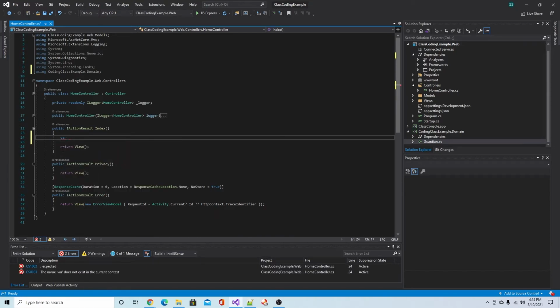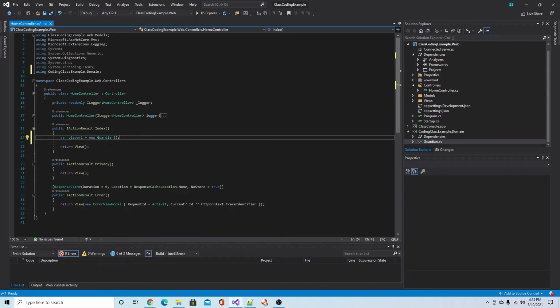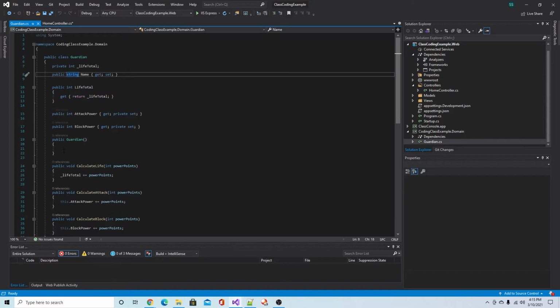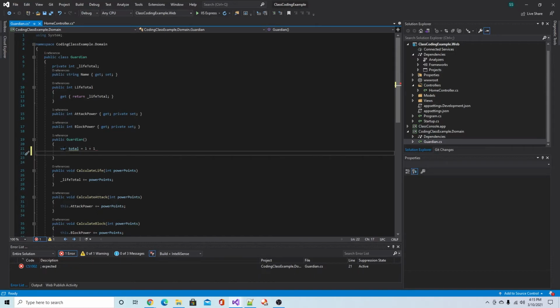var player one, we're going to call it new guardian. Now, remember when we were talking about the constructor? This here is a representation. This is actually calling this constructor. So if we did var player one, yeah, it's gonna bark at me a little bit and put a breaking point here.